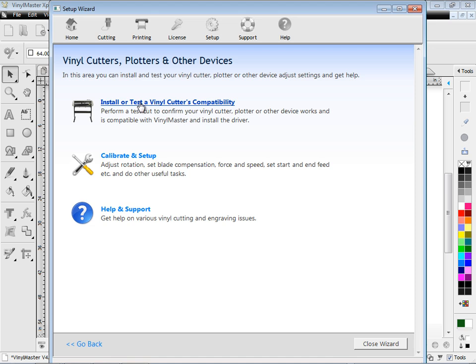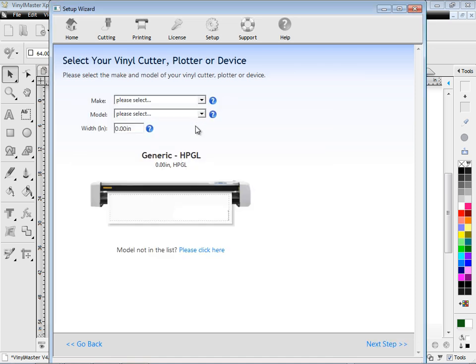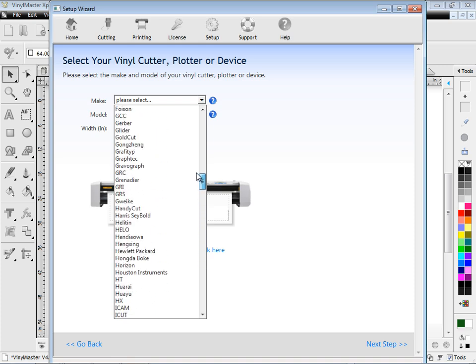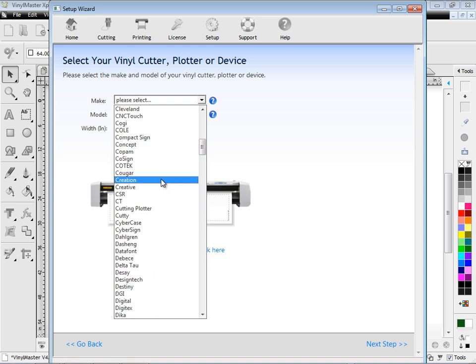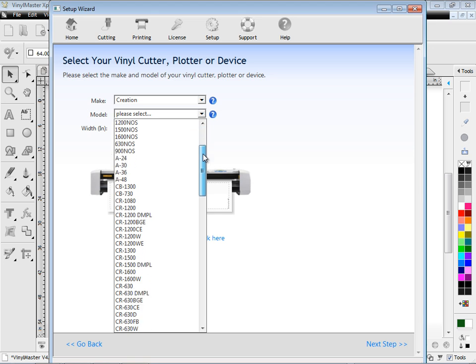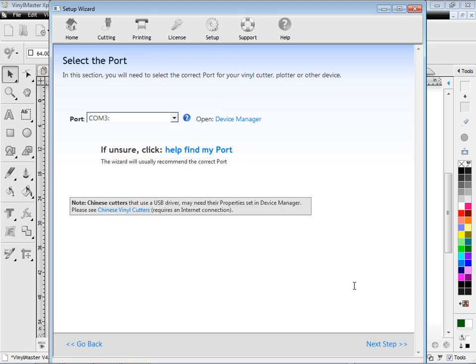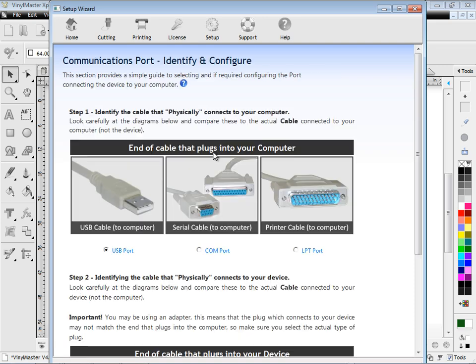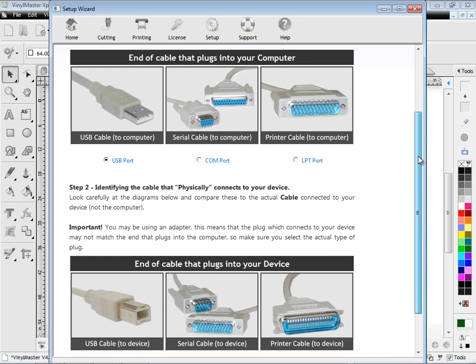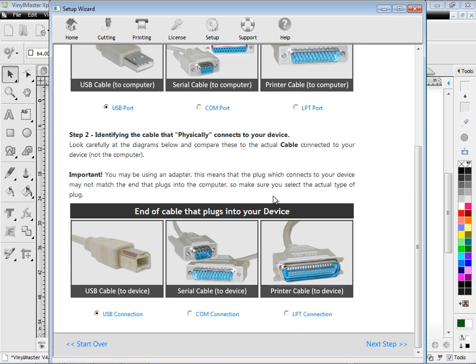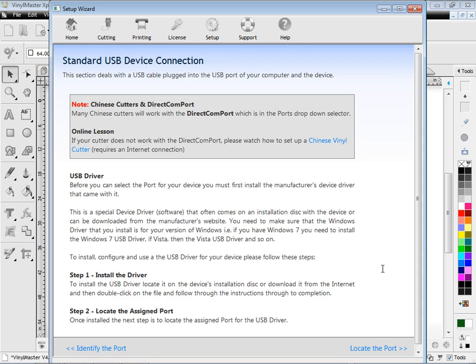And setting up a vinyl cutter has never been easier. From our massive list of supported makes and models, which you can see in these lists, simply choose your device and select its port. And if you're unsure, no problems. Using the Help Find My Port section, an easy to follow guide with illustrations of the most common cables used today, you'll be well on your way to selecting the right connection.